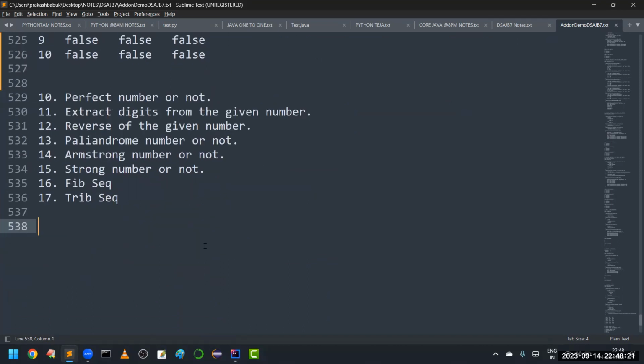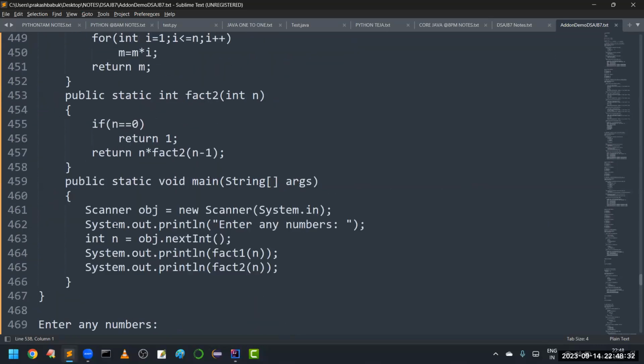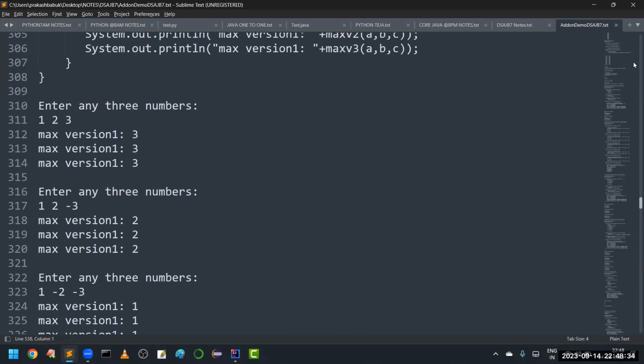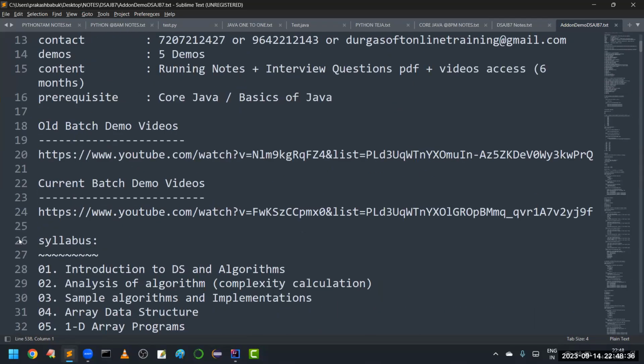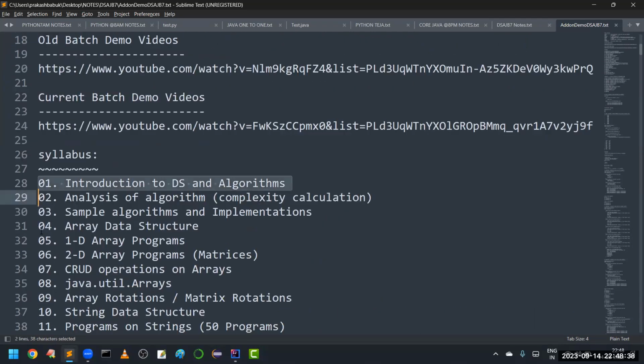Right, sir. So with this, I'm going to stop today's session. And these programs, whatever pending we have, that will be covered in our regular class. And tomorrow I'm going to start that first chapter. Some theory part is there, I will just cover that. So it is a matter of 2 classes. Tomorrow and the day after tomorrow, I'm going to explain this first chapter, that is completely introduction.